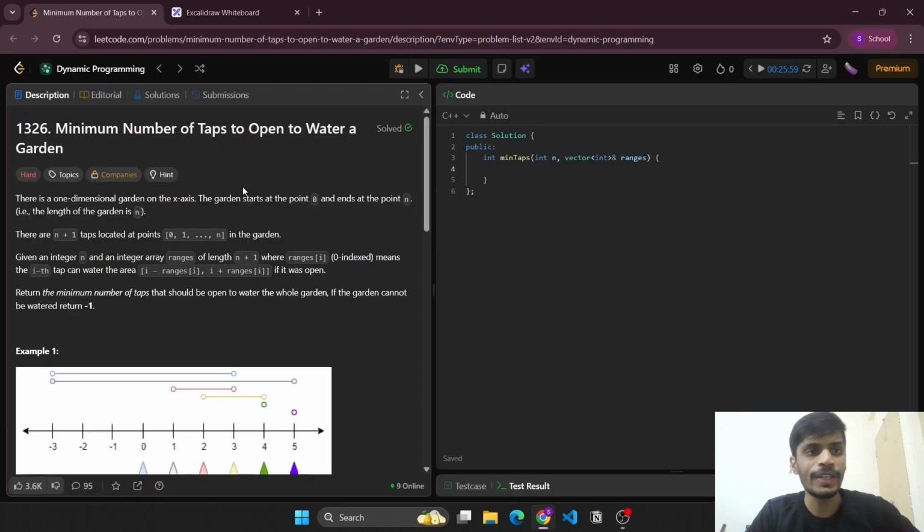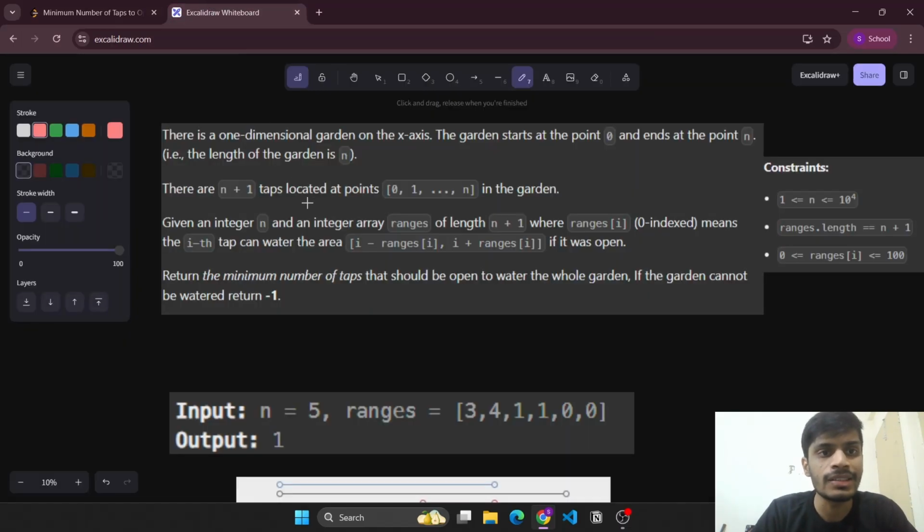Hello everyone. So today we'll be solving a harder problem: minimum number of taps to open to water a garden. What we are given is a one-dimensional garden on the x-axis, and the garden will be starting at the point 0 and will end at the point n. That means the length of the garden is n.